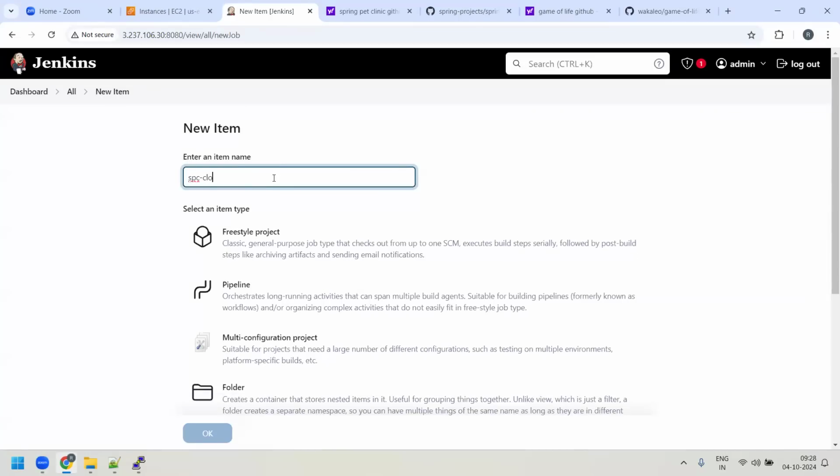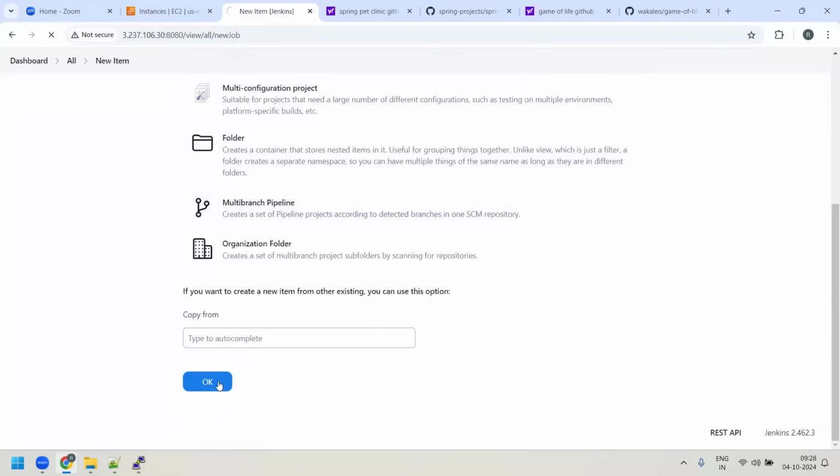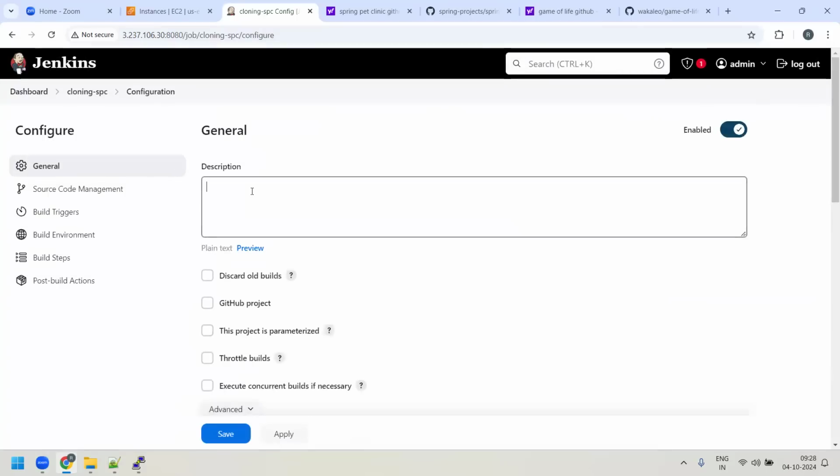Cloning Spring Pet Clinic, right, this is the project name I will give. Cloning SPC means Spring Pet Clinic. I'll click on the freestyle project, come down here, and say OK. In the description: this job is to clone the Spring Pet Clinic project.